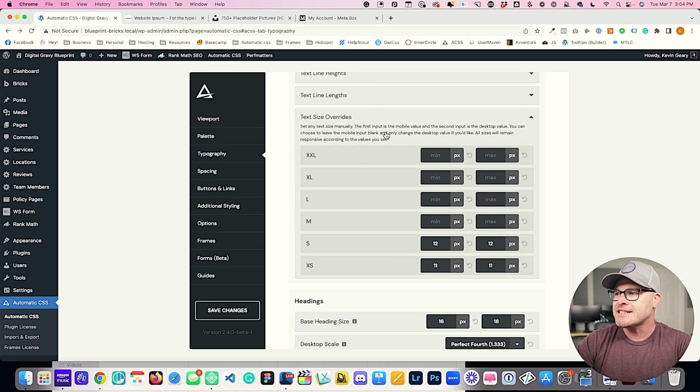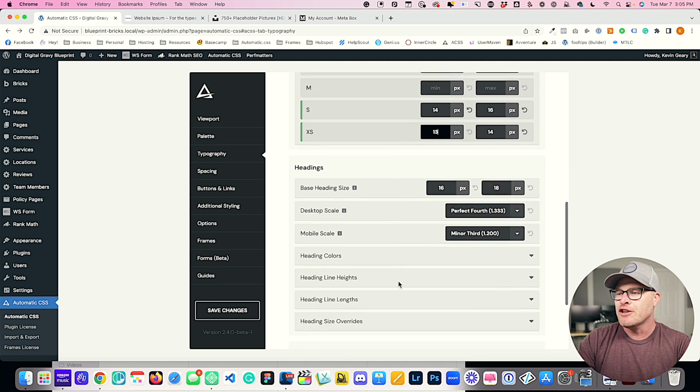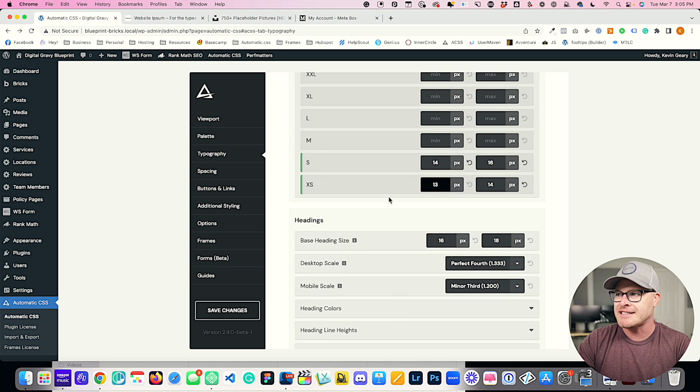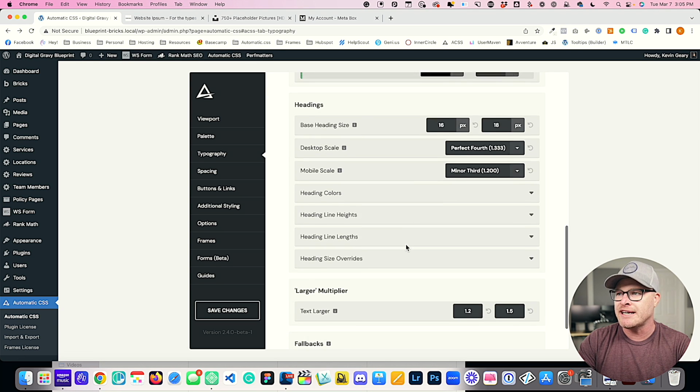Okay, my text size overrides. I'm going to come down here and make my small text size 16 on desktop, 14 on mobile, and then this one is going to be 14 on desktop and 13 on mobile. Those are my defaults for S and XS. Everything else gets left the way that it is.